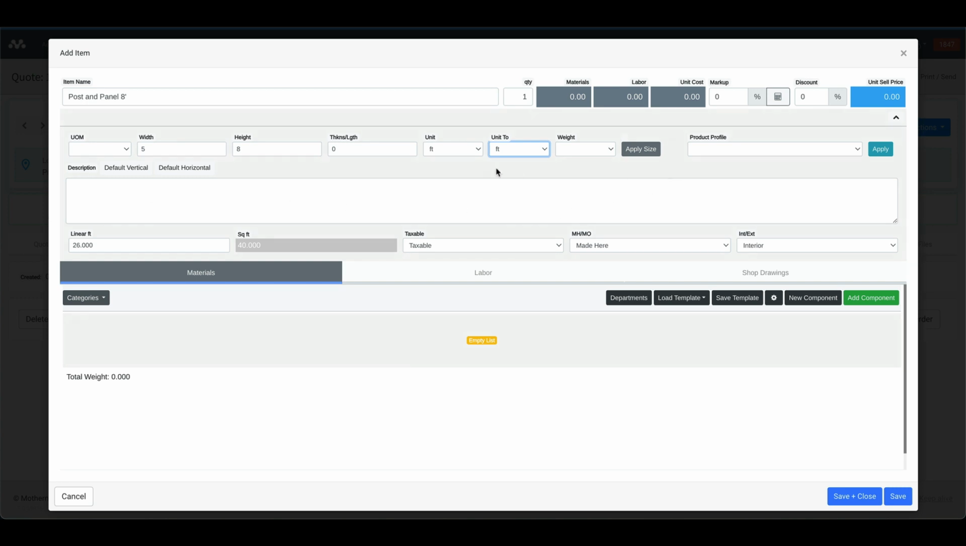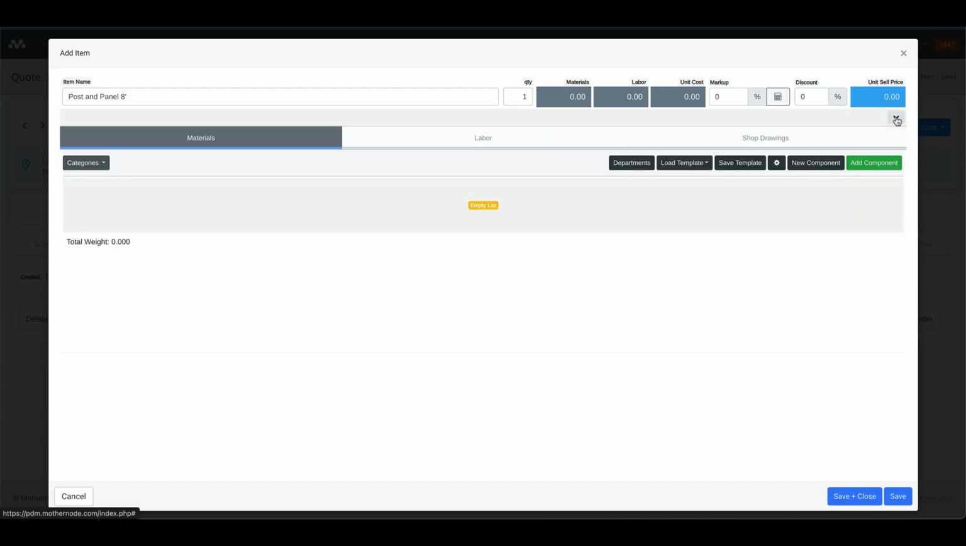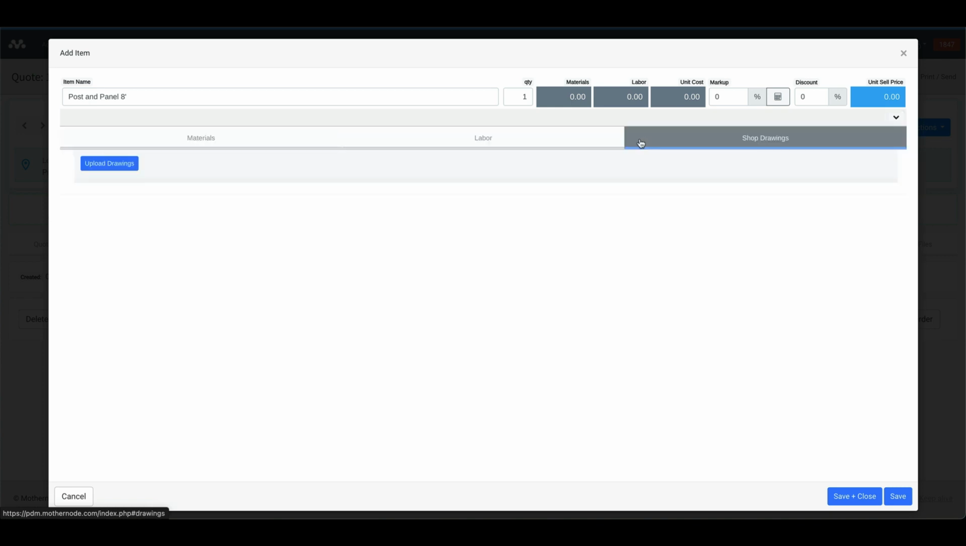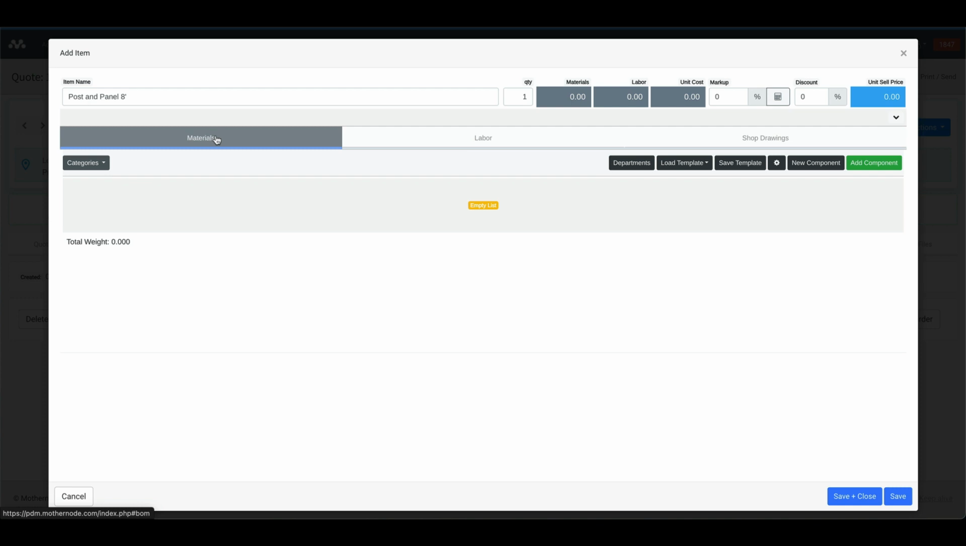So to make things easier in this process, I want to use the chevron up here to give me maximum space, and I want to focus first of all on my materials. Then I'm going to focus on my labor, and then if I want to, I can add a shop drawing or a picture for this product that goes along with it, okay? So I'm going to click on materials, and now we're going to add some basic materials for the sake of this exercise.